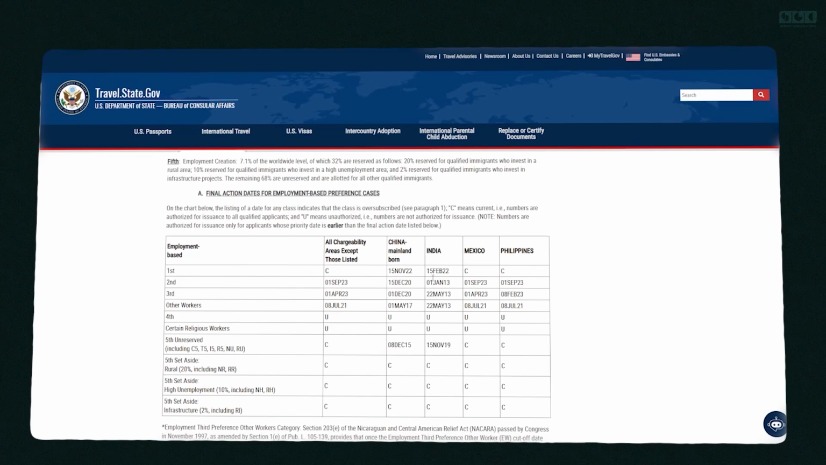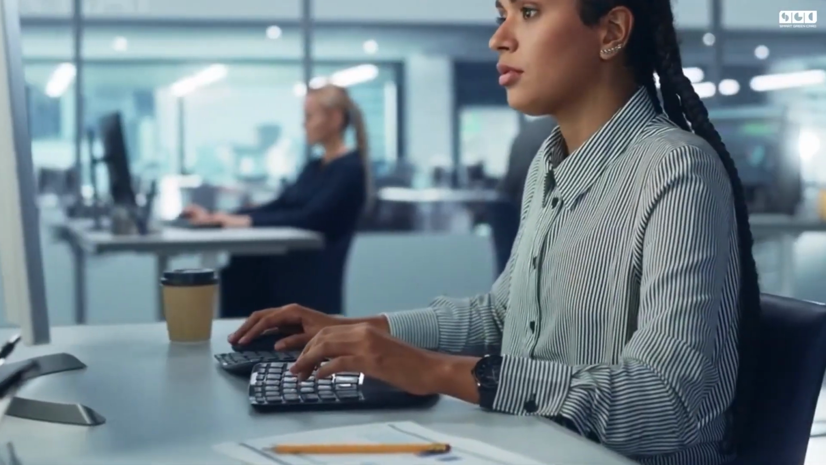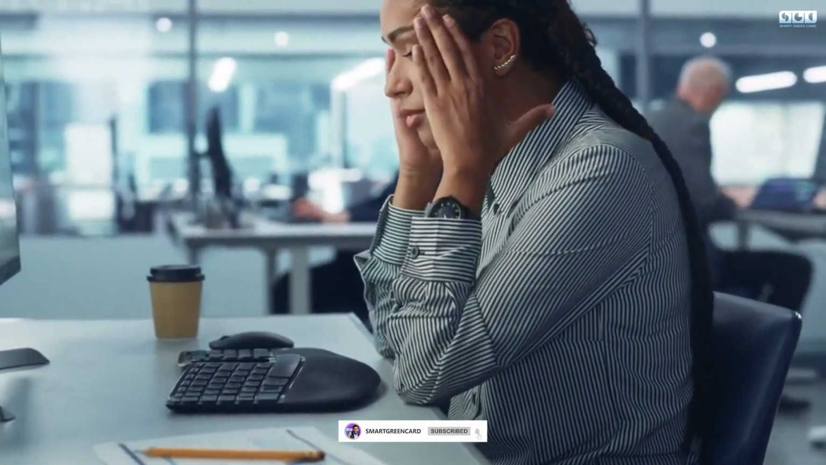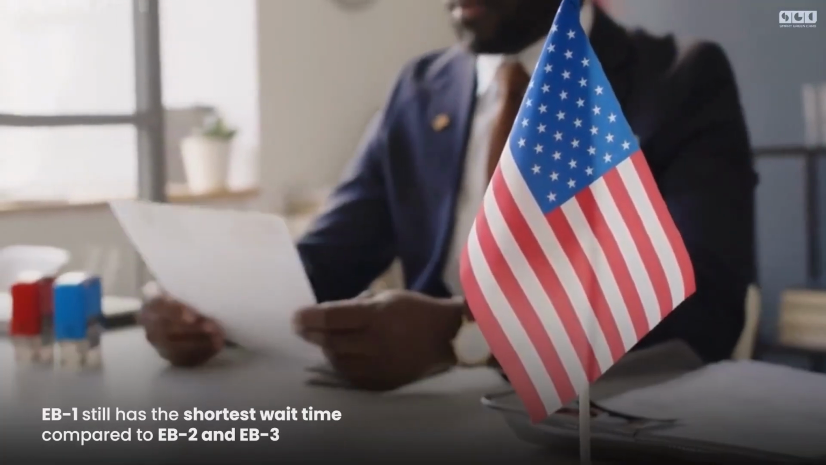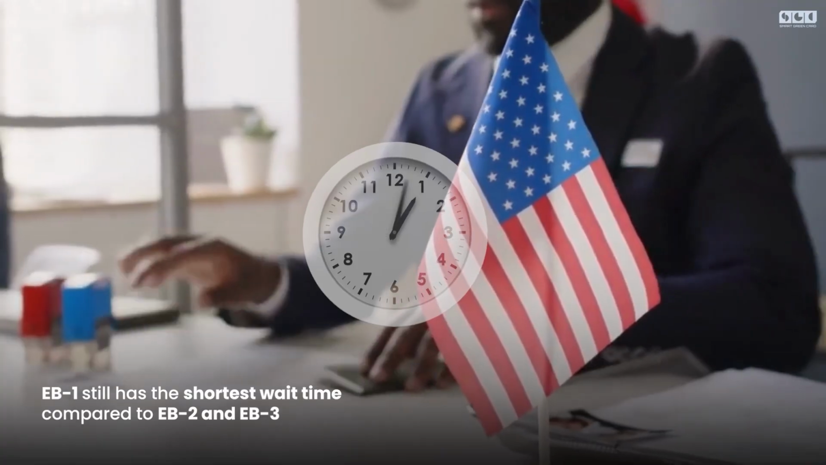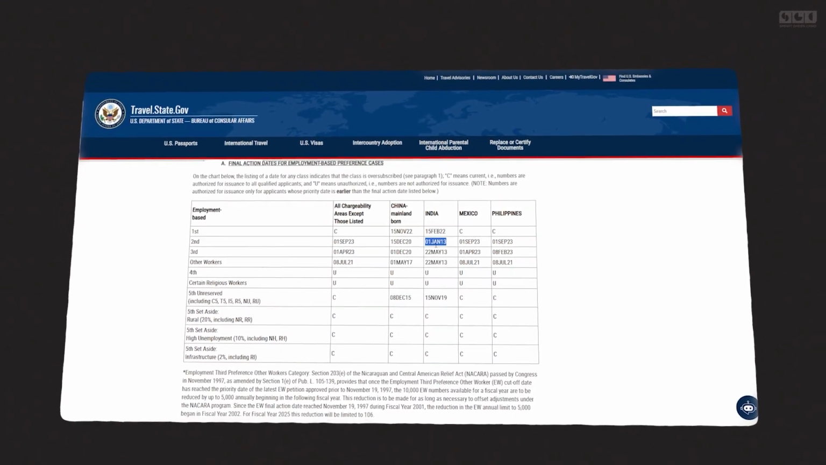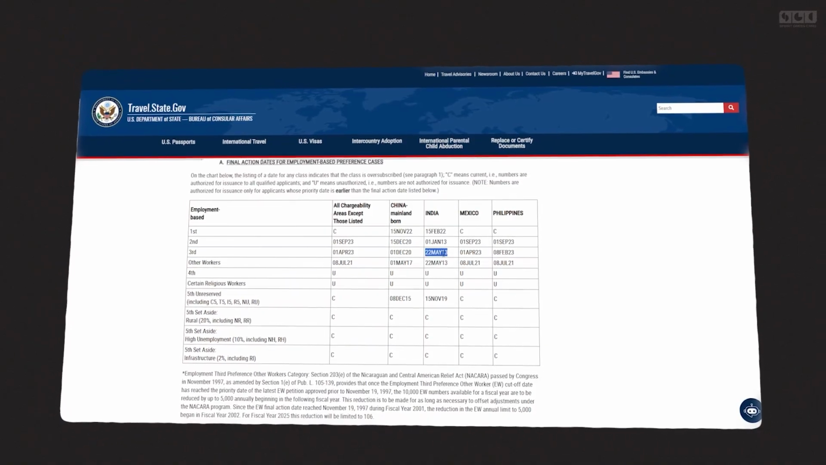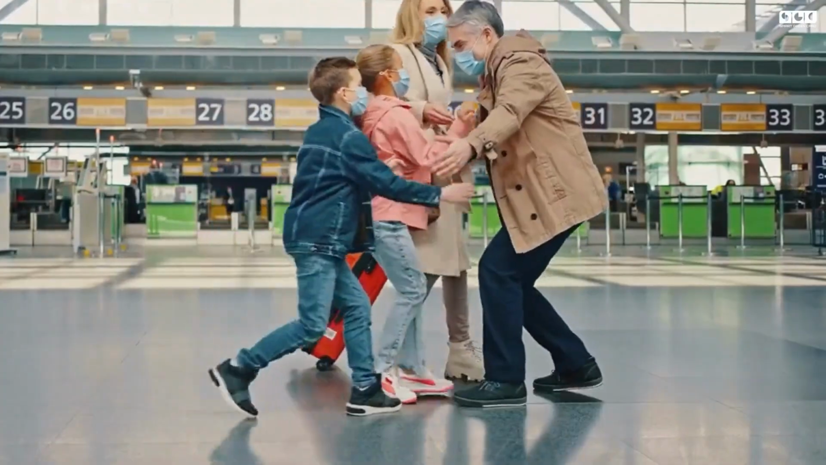It's still stuck at 15th Feb 2022, no movement. Yeah, we have all been waiting for it to move, but in this entire fiscal year 2025, it's barely gone anywhere. The only thing keeping us hopeful is that EB1 still has the shortest wait time compared to EB2 and EB3. Next, EB2 India, still at 1st Jan 2013, no movement. EB3 India, same story. 22nd May 2013, no movement here either. But honestly, that's still a relief for us.